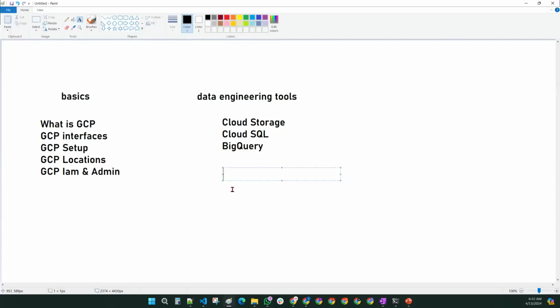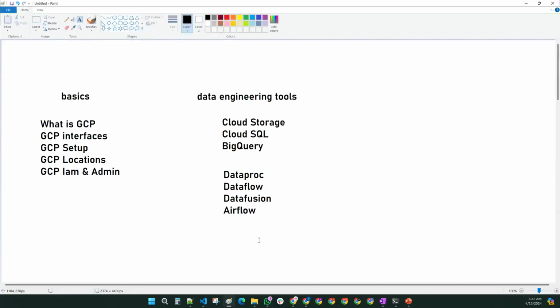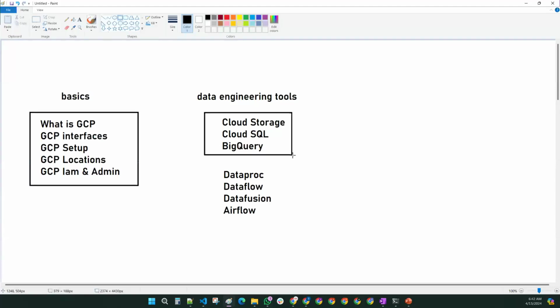Similarly, we have data processing services also, that is Dataproc, Dataflow, Data Fusion, Airflow. So these are the services that we are going to see in the next session. So let us try to understand the first set of services that we have completed already, and now we are going to start with these services.